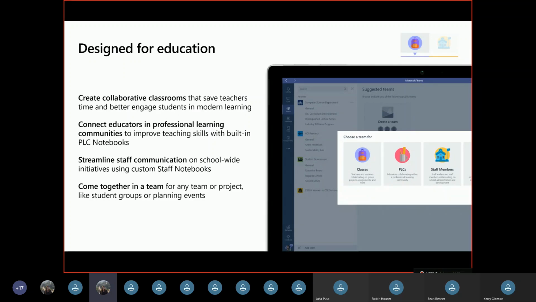We also have a concept called a PLC, which is a professional learning community, which allows you to bring together teachers to collaborate on curriculum or best practices. This one has taken off like wildfire, especially in the K-12 space, because of secure guest access. So if I'm a history teacher in one region, I can invite history teachers from another region to collaborate with me, and we can share cool handouts or different curriculum or test different strategies together.